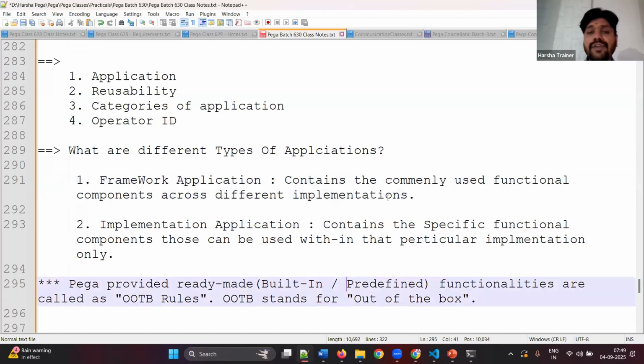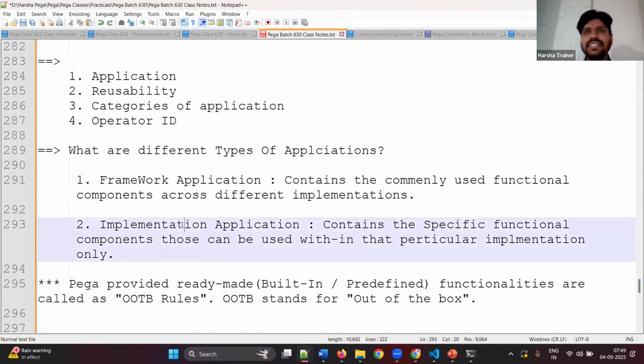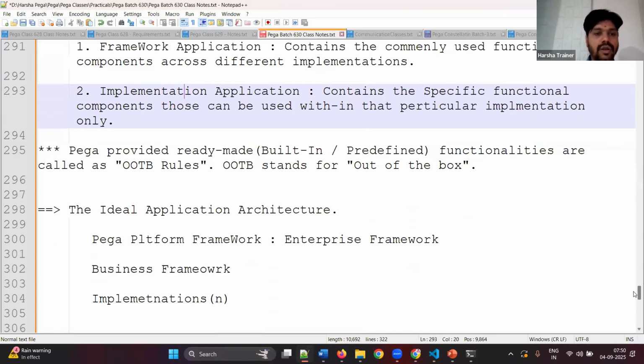And what are the advantages of reusability? What are the advantages of creating a framework and implementation structure? Very simple: reusability, easy to extend. Easy to extend means while adding one new LOB, you don't have to create everything from scratch. Only the things specific to that particular implementation need to be created. And it is cost effective. Cost is reduced, obviously, because you're not doing everything repeatedly. And Pega provided features are called OOTB and all.